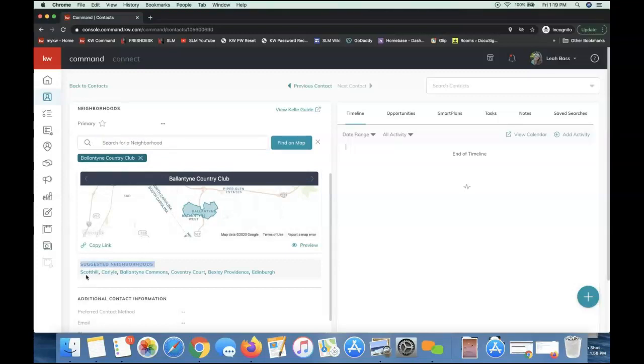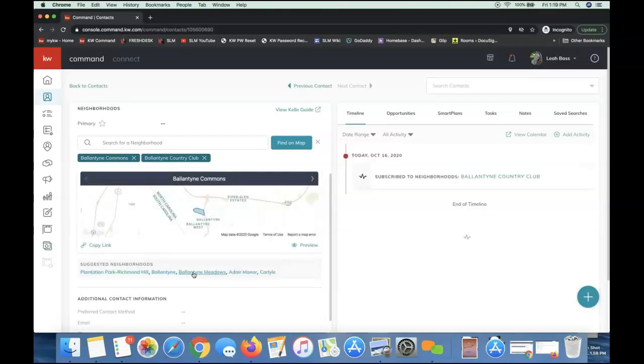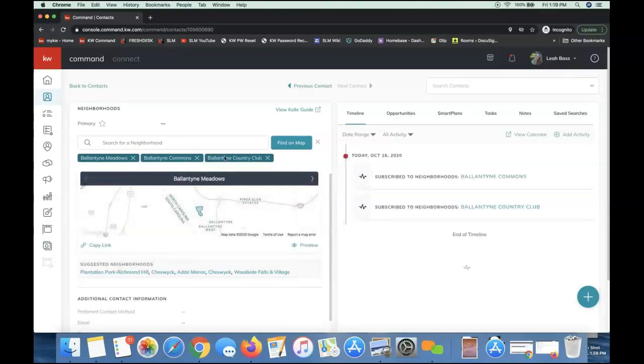The second way is the suggested neighborhoods. So these are neighborhoods nearby that I can start clicking on to add, right? And see, when I click, it adds it to this list. All right, but the third method is the best method for if you are not able to find the neighborhood by searching for it by name. Let me show you a great workaround, or the best workarounds we've found, rather.